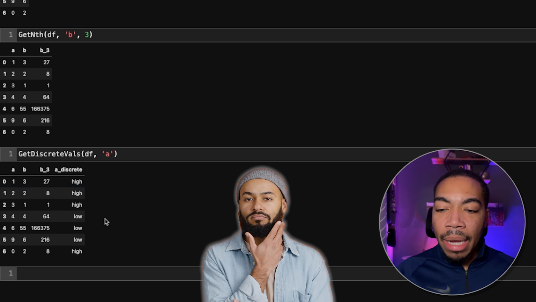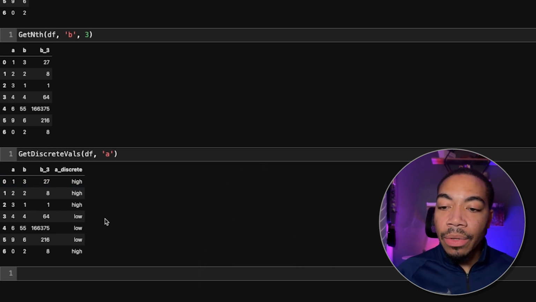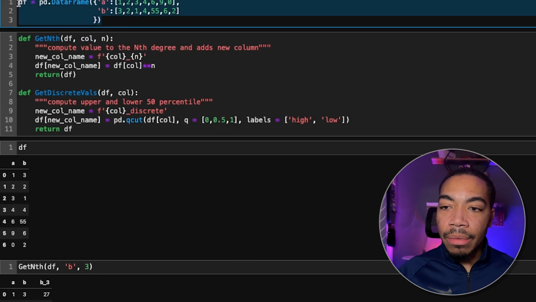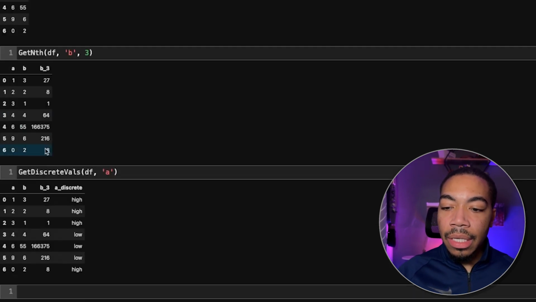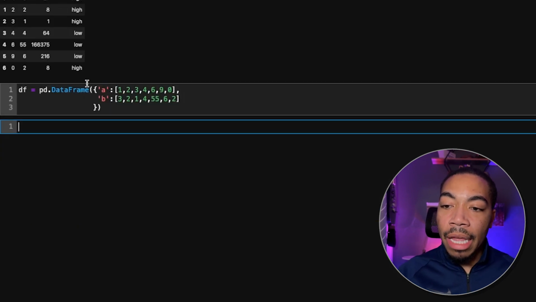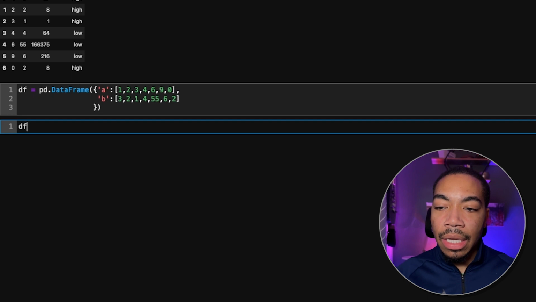However, if we want to pipe these or chain these together, we could use the pipe method. So let me run this again. I'll just copy this down here and show you the way the pipe method works. And so if we have our df, we could say dot pipe and pass in our method.